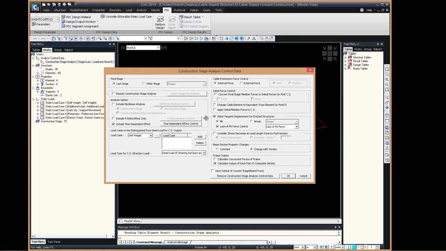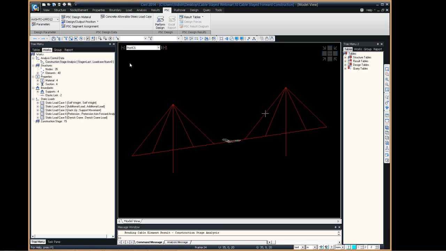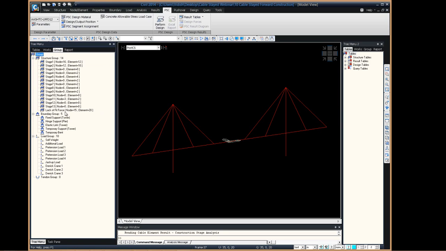So first of all, under the construction stage analysis control, here we have the initial tangent displacement for erected structures, and this is the lack of fit force activation. From here this feature gets activated, and here I have already described a structure group called lack of fit force. Let me go ahead and show you what are the elements under this particular group.